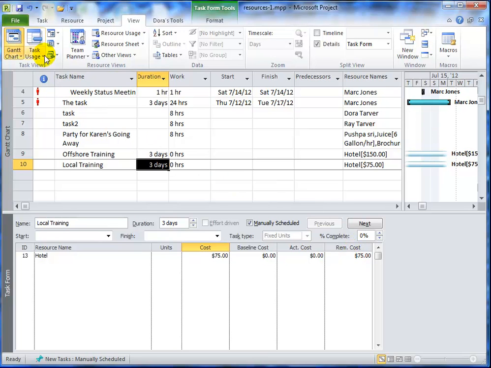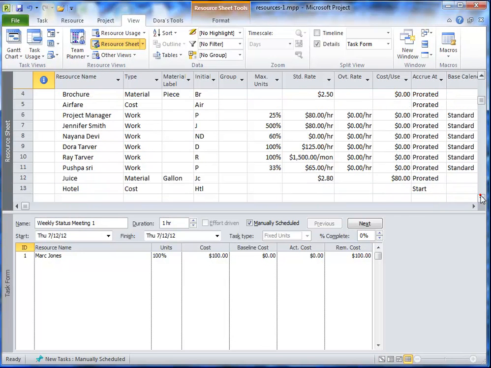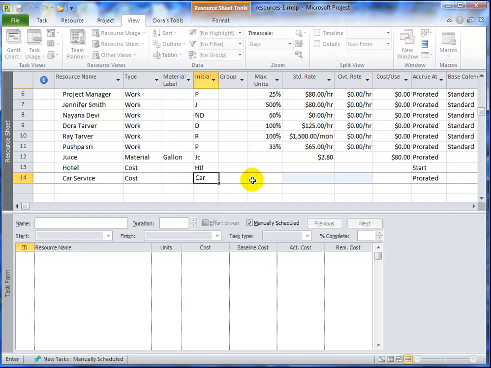Now, just to add another dimension to this, if I go back to the resource sheet, let me add auto service, not a taxi, but a private car service. So we'll just call it car service. And this will also be a cost resource, and I'll just call it car, and the expense is also at start.